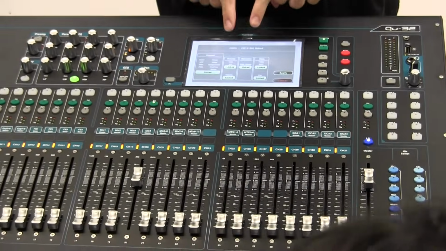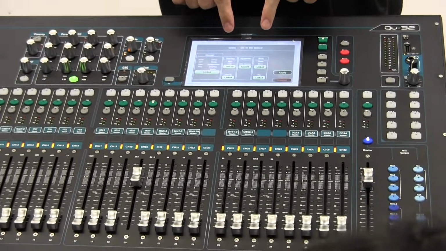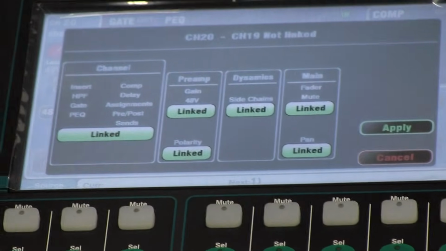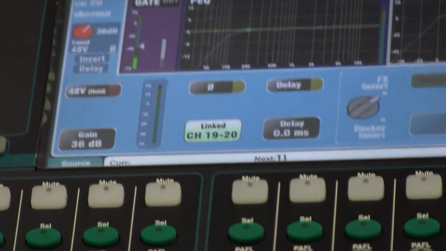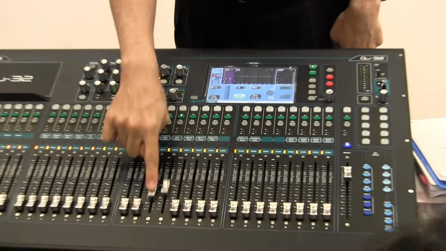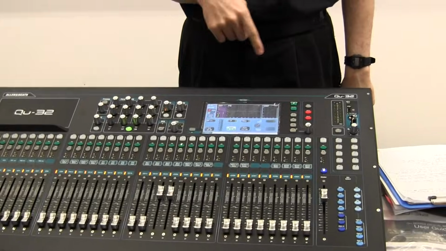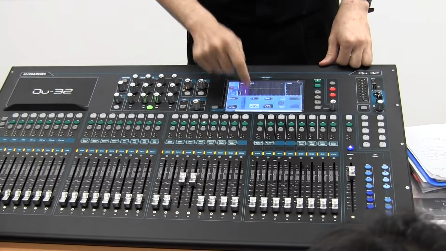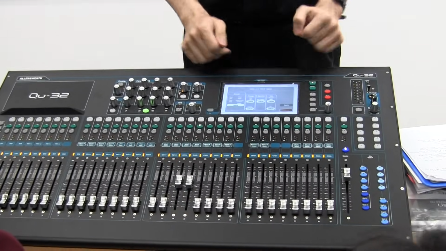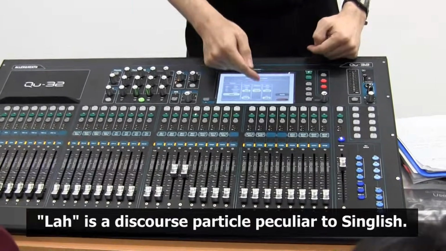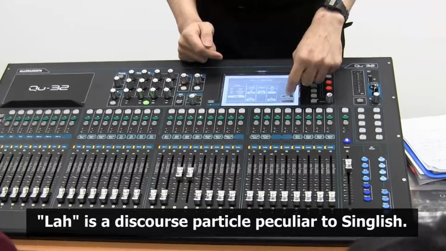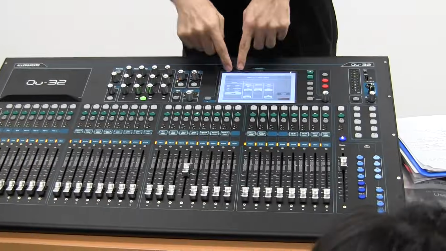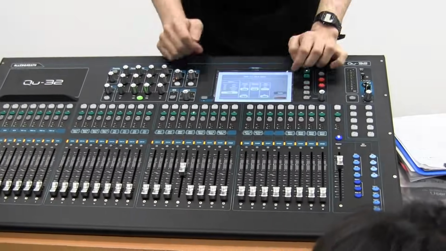There, okay, link, and you can choose what parameters you want to link. So sometimes you may want to link the pan, whatever you want, right? Then you press apply, and now they track as a pair. The master in this case is 19, always the odd number. Essentially it depends what you want to link. Sometimes you may choose to unlink the fader, so then you can see that they no longer track, but you are still linked in terms of gain and all that.